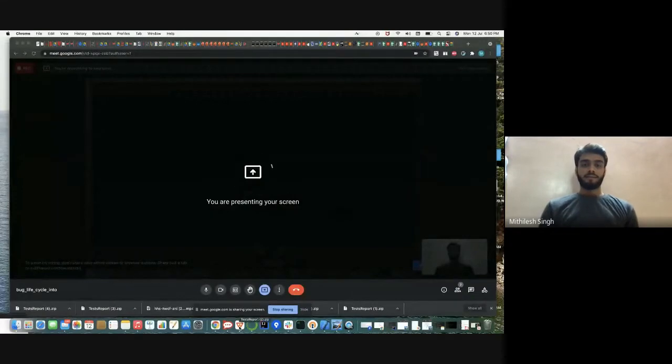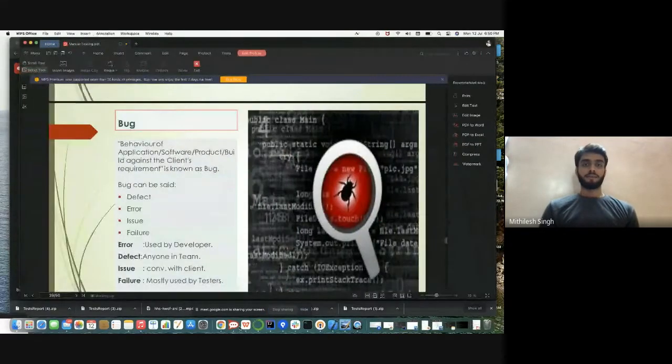So without wasting time, let me share my screen, guys. I will be describing this entire process with the help of a diagram. I have my own PPT which I have created for this. So let me share my screen, then I will tell you guys. I hope my screen is visible now.